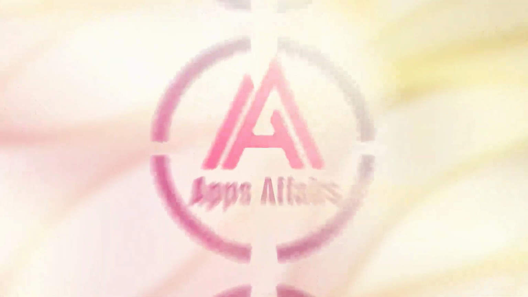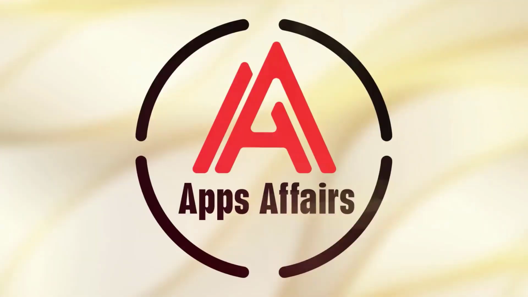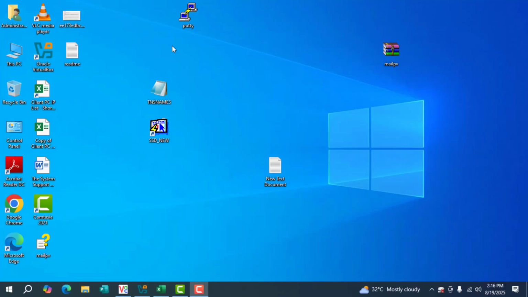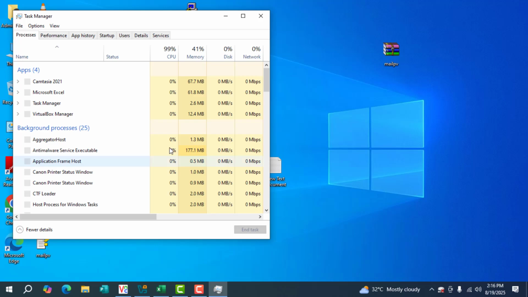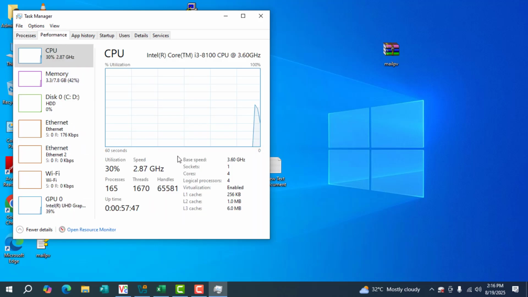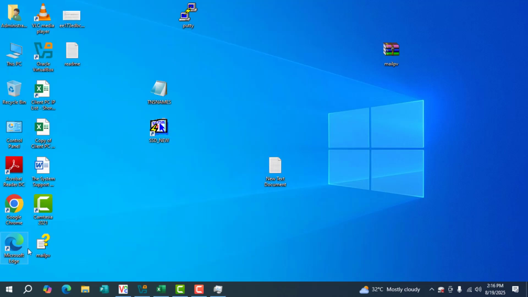I will show you how to install Ubuntu on VirtualBox on Windows 10. Before installing Ubuntu on your PC, make sure virtualization is enabled in the BIOS.